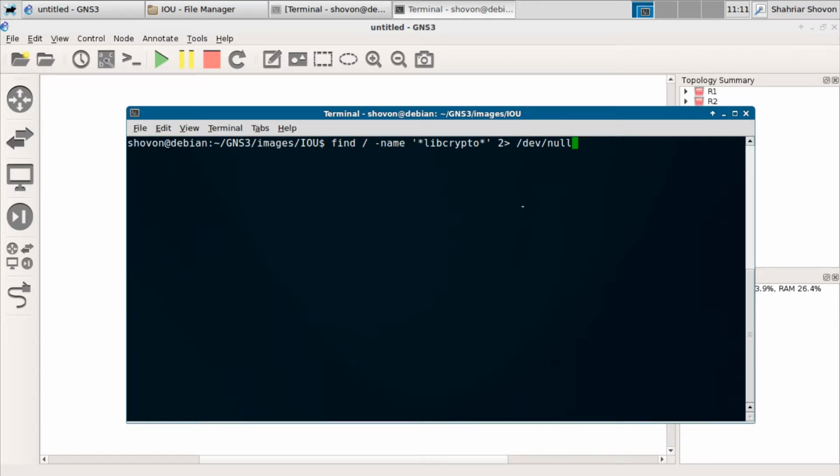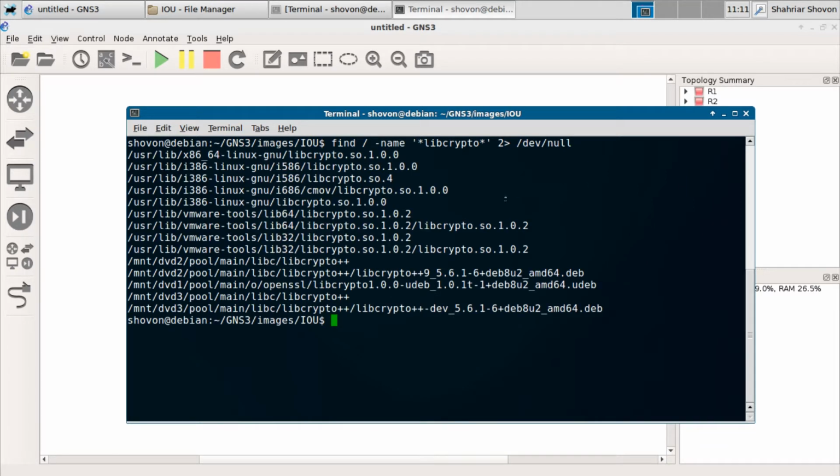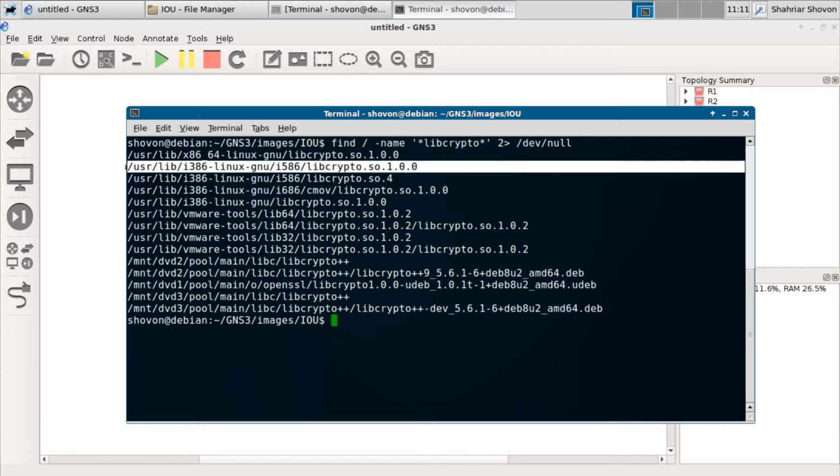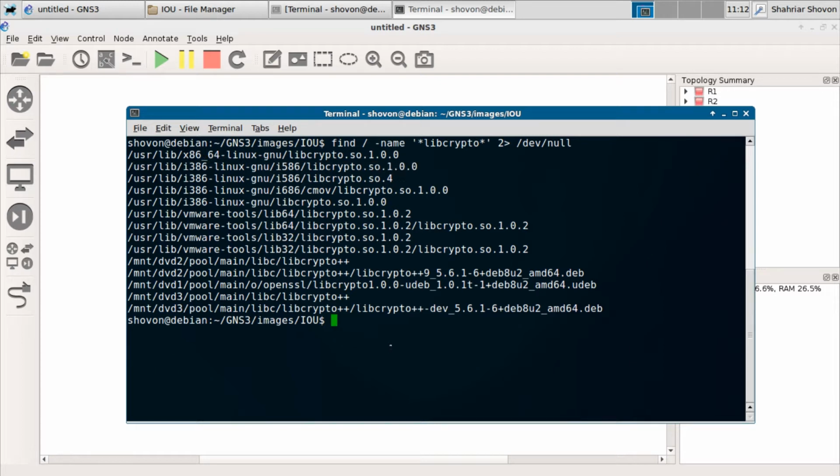Two greater than sign is because I don't want to see the errors on my terminal. Okay. You can see that it's in user lib i386 linux gnu i586 libcrypto.so.1.0.0. That's the file that I'm looking for. To solve this problem, I have to create a symbolic link where GNS3 is looking for libcrypto.so.4.